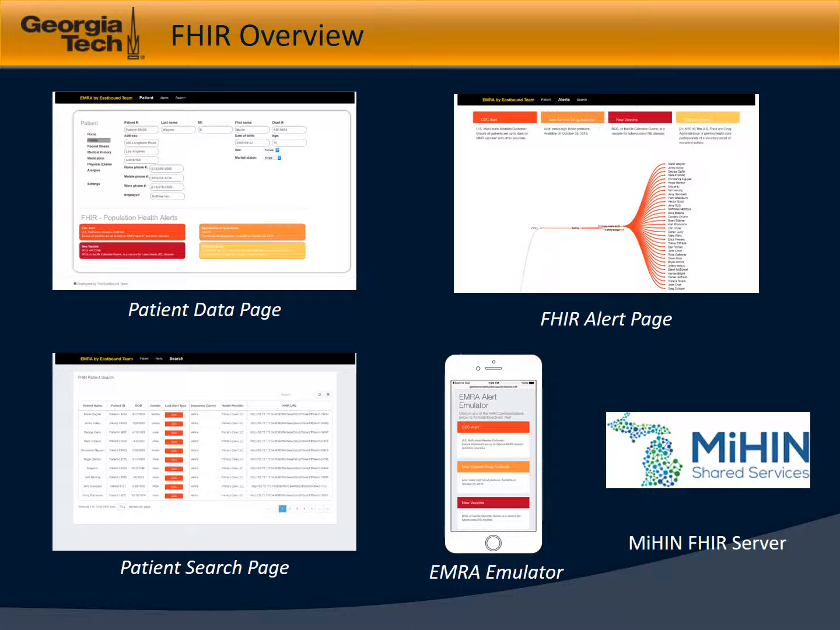Also worth noting, since this is a proof of concept, we have no login page for authentication and authorization, and all information from the FHIR server has been de-identified.